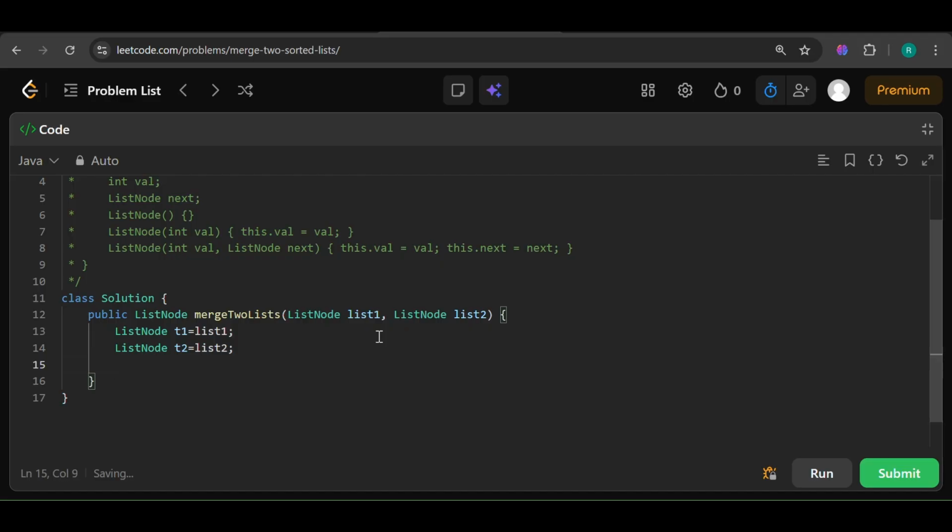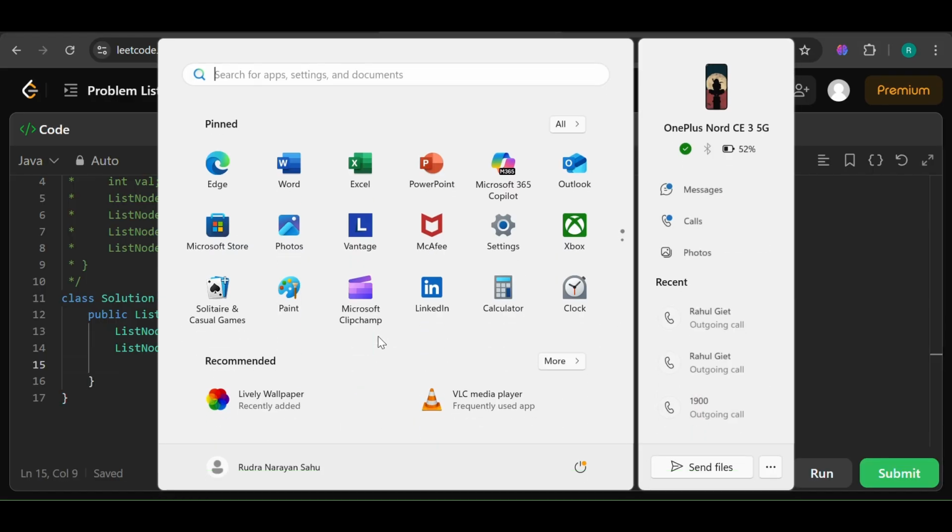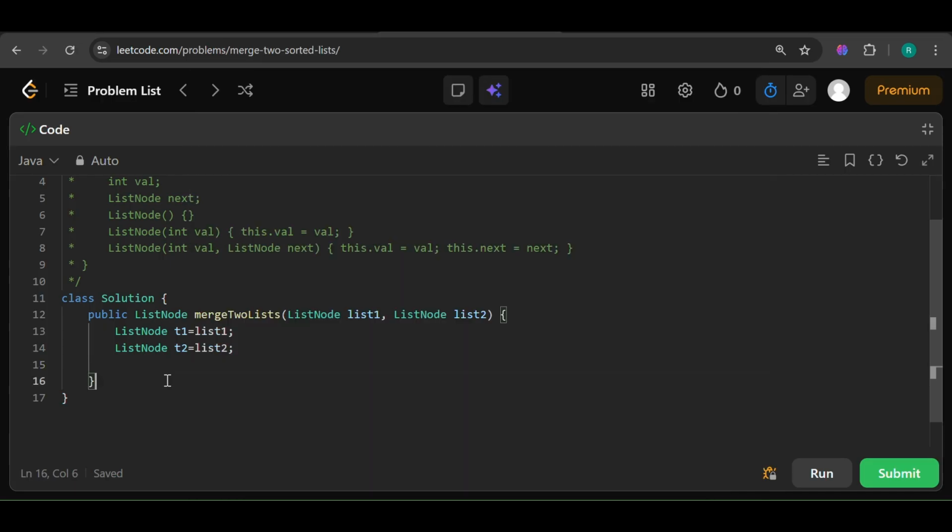What will we do now? We will create a dummy node with value -1, and we create a temporary variable that will be used to traverse each node. That will be assigned with the dummy. And now we run a while loop.